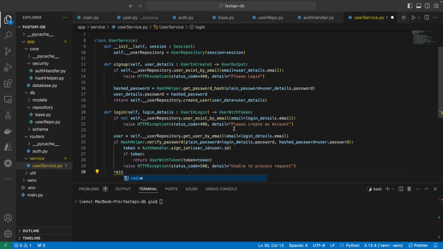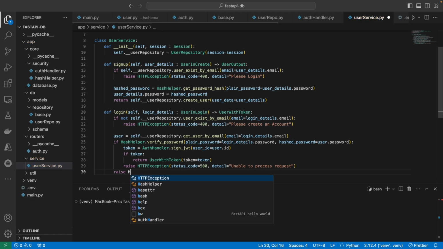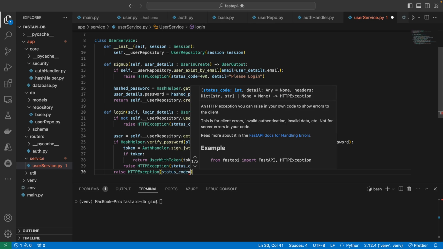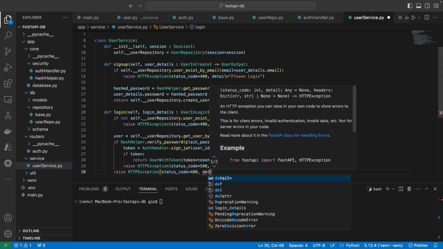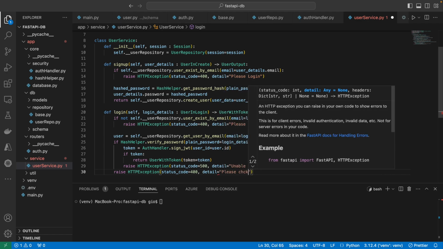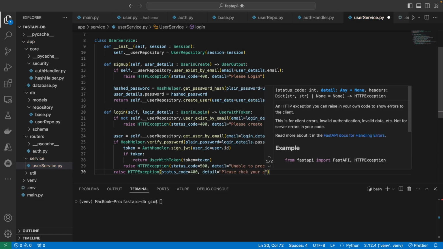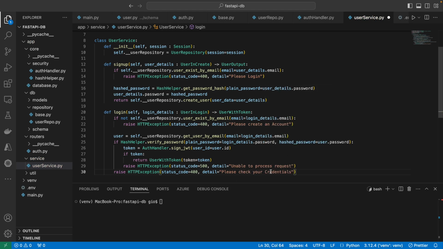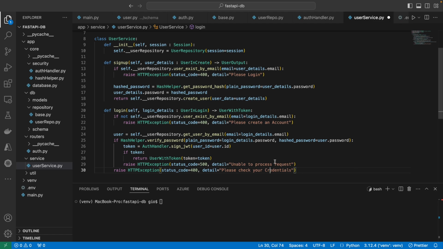Then there's the outside raise exception, because if we're unable to verify that these passwords actually match, then that means it's not on us. Please check your credentials. Let's raise an HTTP exception, and I'm going to call this status code of 400. It is a bad request because they didn't pass the proper details. So please check your credentials. We've got an E here. Check your credentials. And yeah, that's pretty much the login flow.